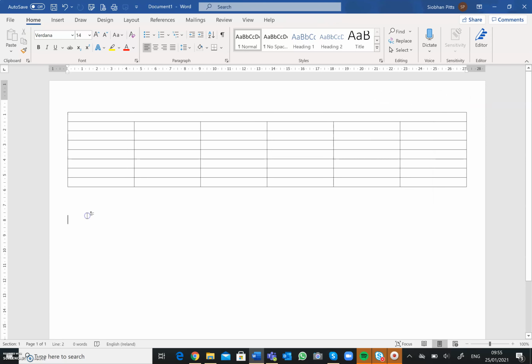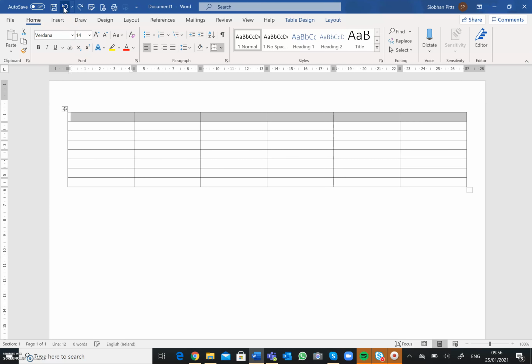And if I click outside the table, you'll hopefully see that there are no grid lines showing except for the exterior table grid lines. The grid lines are no longer in this top row. So I'm just going to click undo there and I'll show you the other way you can do it.